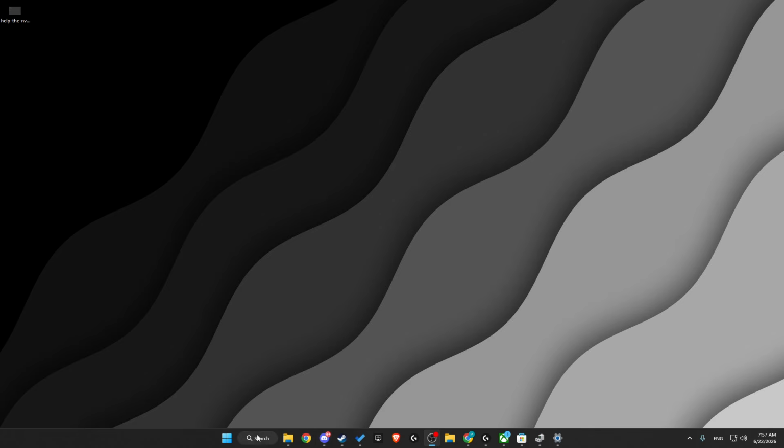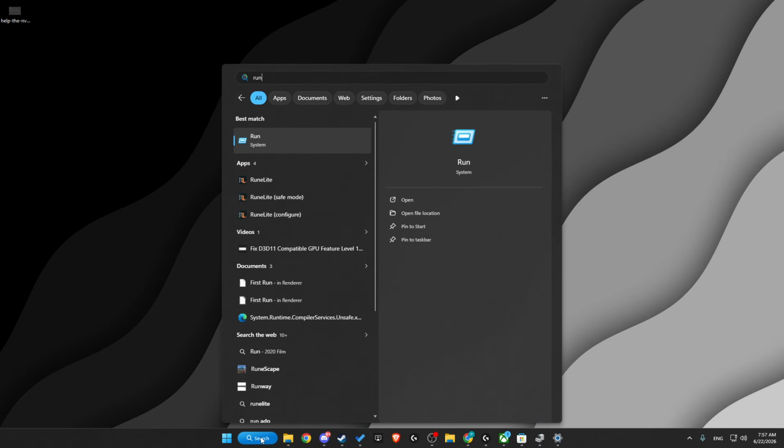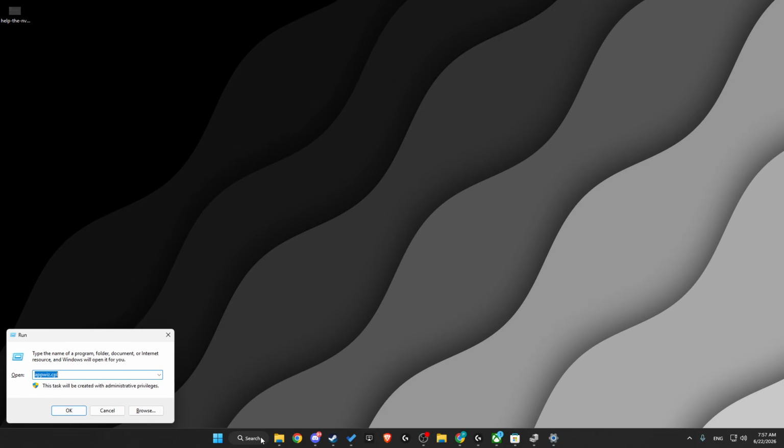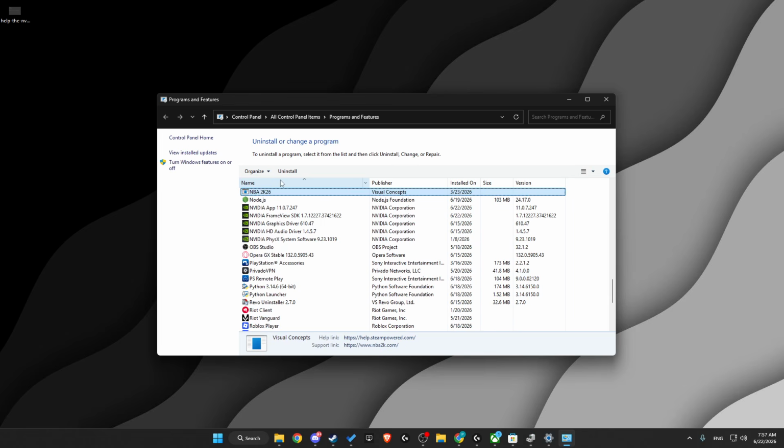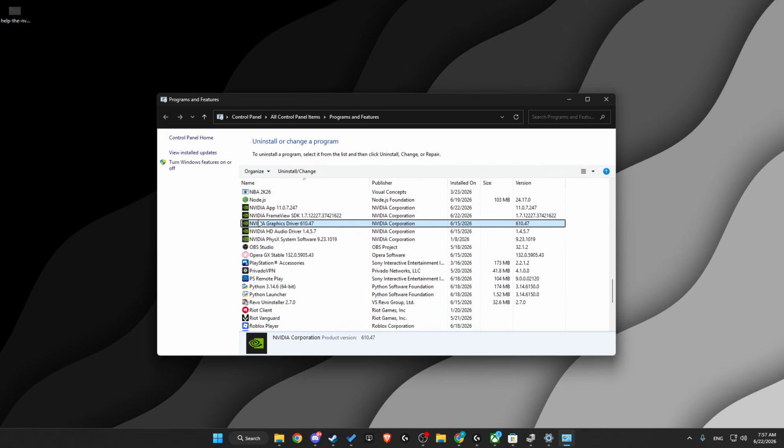So the first thing you need to do here is go to search and write Run, or press the Windows and I key, and then you just need to write appwiz.cpl. Then here you need to do two things. First of all, you need to look for NVIDIA apps on your computer, and you just need to uninstall them all. Okay, after you uninstall them all, what you need to do next is restart your computer.